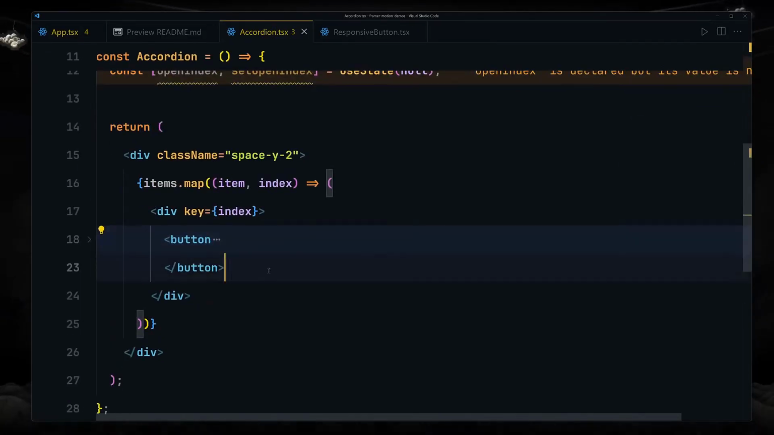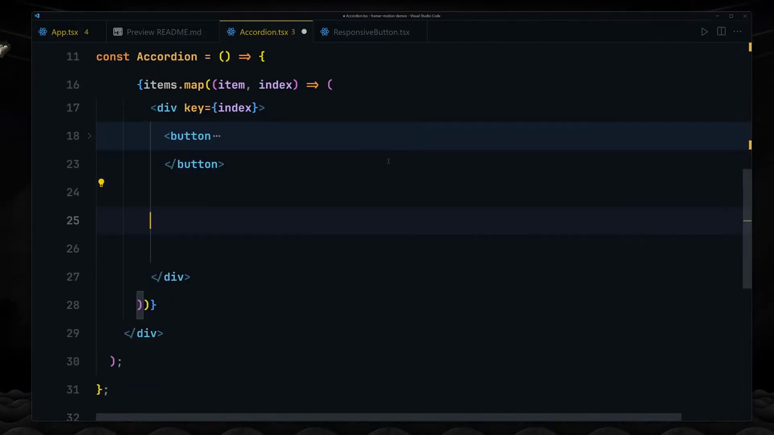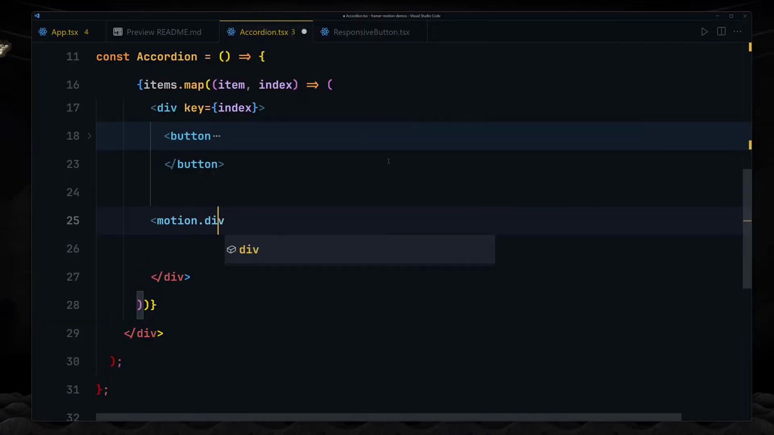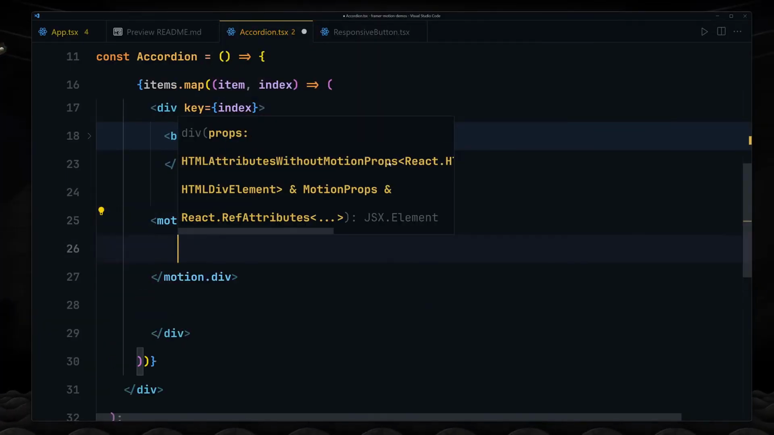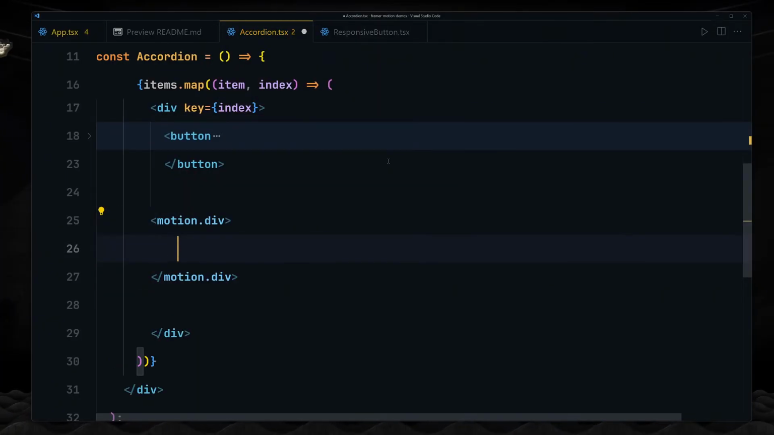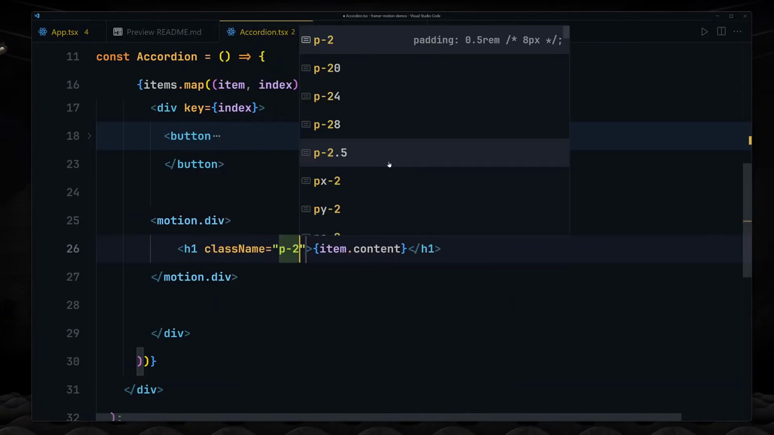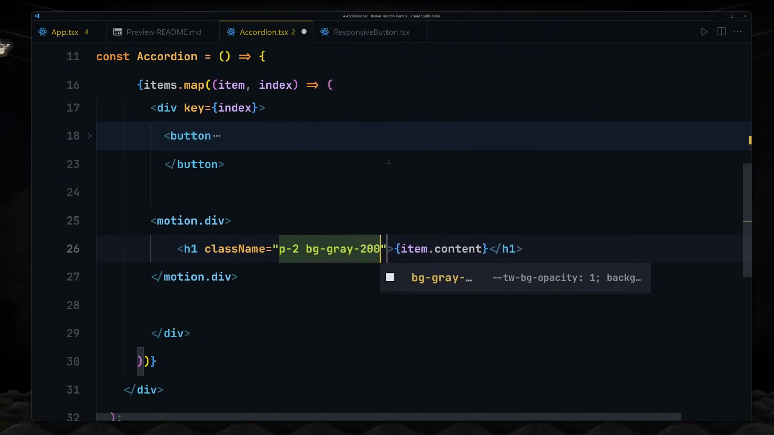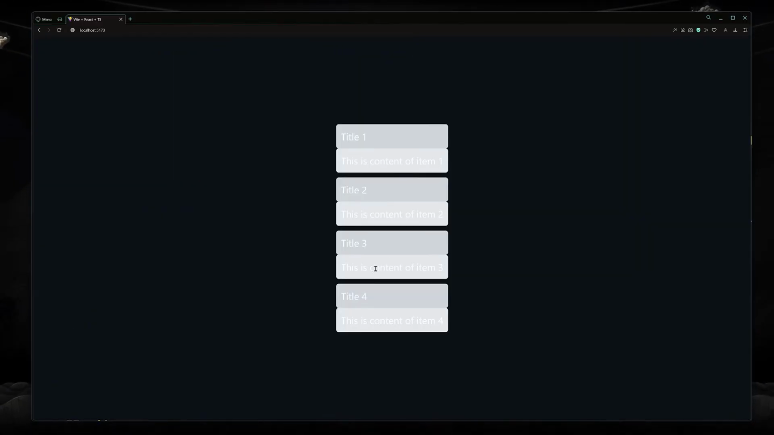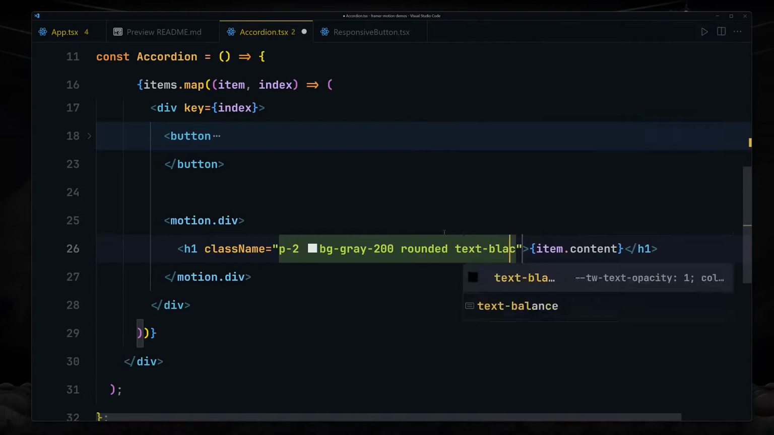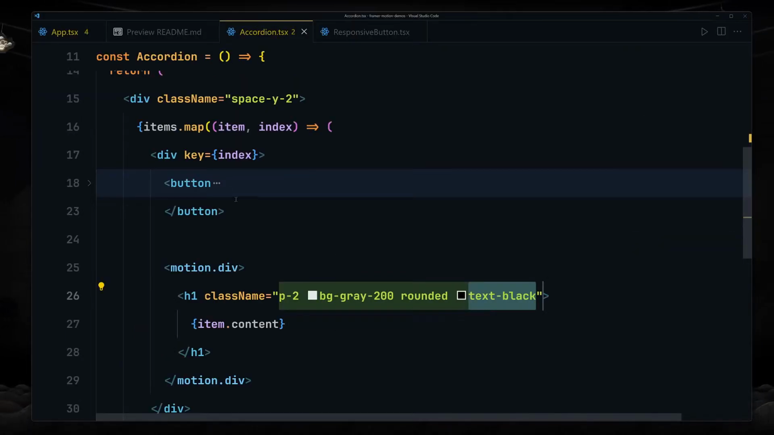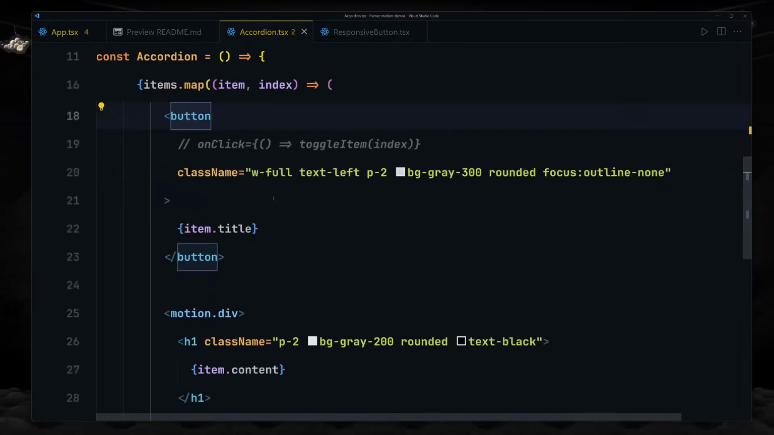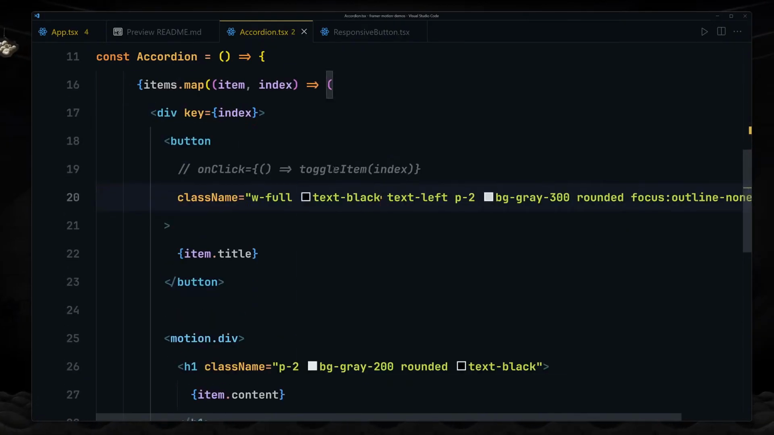I'm going to hide that for a few seconds, and now underneath this button we're going to be defining our motion.div. Okay, so I'll close that, and inside this we're going to be creating our h1, which will say item.content, and here we have to specify padding all around set to 2, background gray set to 200, and rounded. I'm going to also change the text to black. I'll copy that, go to my button and place that right here. Yep, this is looking cool.